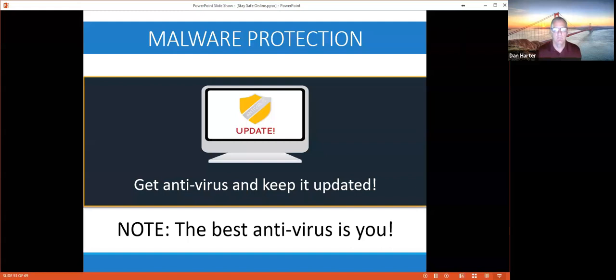So make sure that you do have antivirus. The good news with the current computers with Windows 10, they have free antivirus built in called Windows Security.